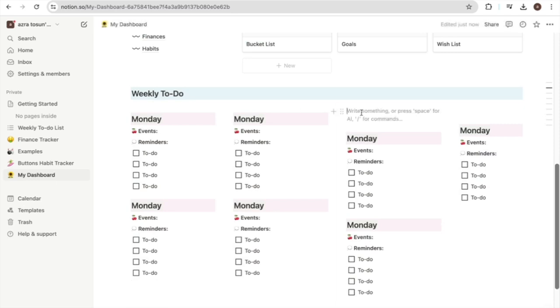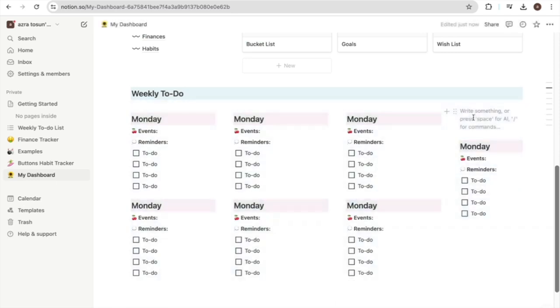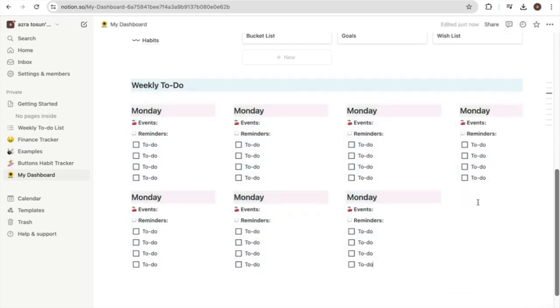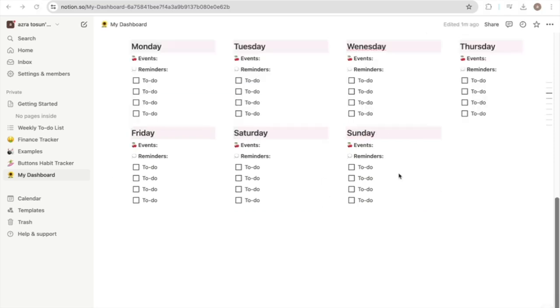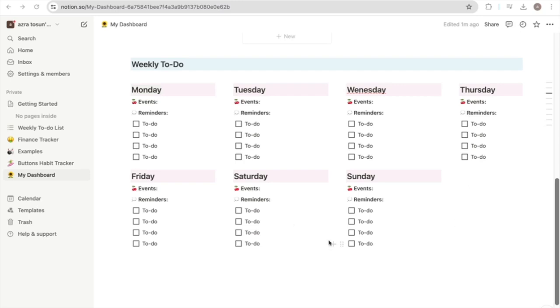Now I'm making kind of further adjustments to it, but of course the layout is completely depending on how you want to do this. So once you have the 7 days covered, you're going to come here and you're going to rename them. Okay, so now that our weekly to-do list is ready, at the beginning of the week, you can come here and adjust the to-do list, reminders, and events accordingly.